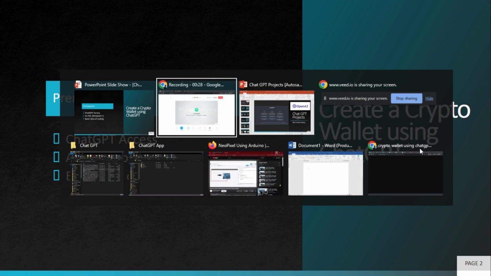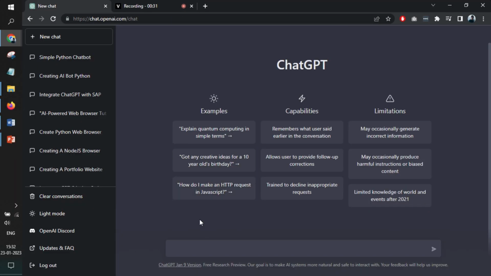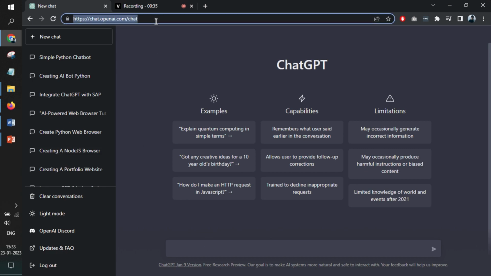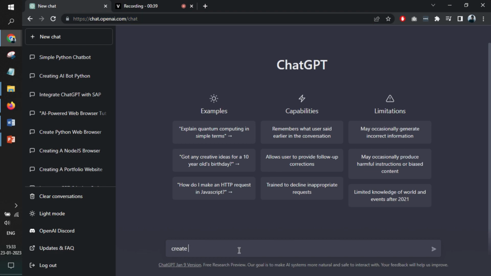So let's directly jump to ChatGPT and ask a question. This is the link of the ChatGPT platform. I will share this link in the description. Create a wallet using HTML, CSS, and JavaScript. Okay. So I will create a crypto wallet.